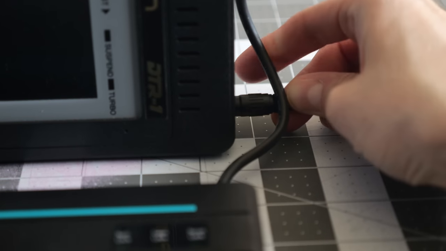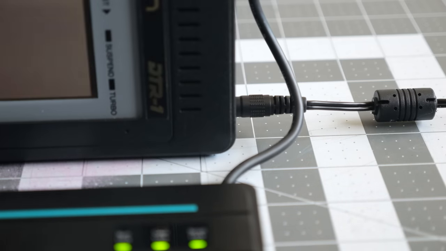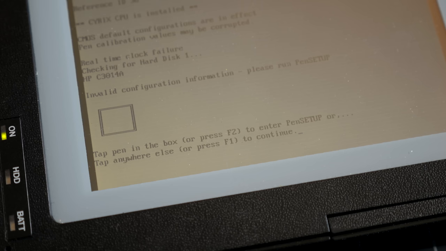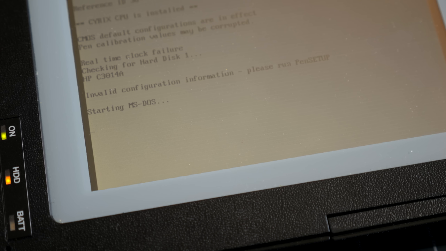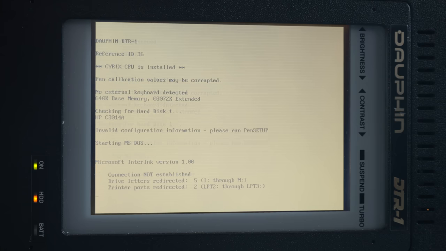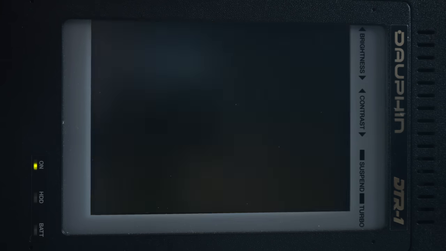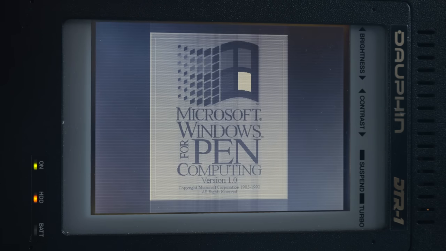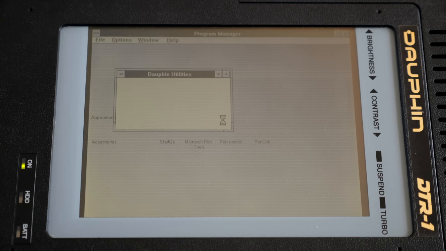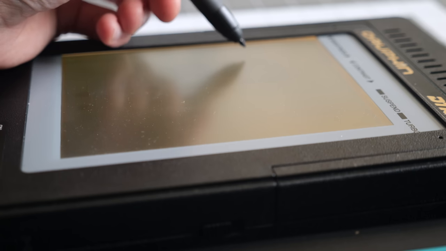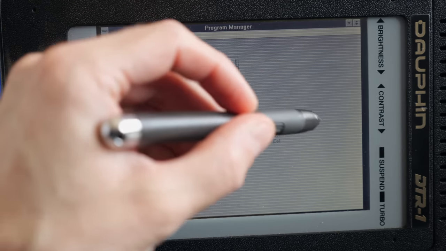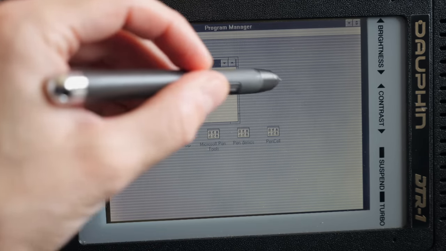After plugging in the power, the unit turned on automatically. And aside from a warning that the CMOS settings had been reset due to the clock battery being dead, it seemed to boot just fine. These came pre-installed with a special touchscreen-specific version of Windows 3.1. And the question now was, did that touchscreen actually work? I hovered the pen over the surface, and it looks like the answer is yes.